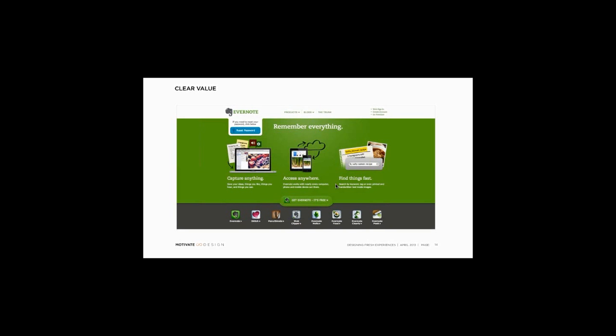So the next movement would be content. Content is king. We've all heard that for a very long time, but I think this is one of those principles that has stayed true and will continue to stay true for the foreseeable future. We've got an example of Evernote here. In this case, content can be translated as substance. So whether that's your product or your offer or the actual content on your site, you have to start with a good product that people want.